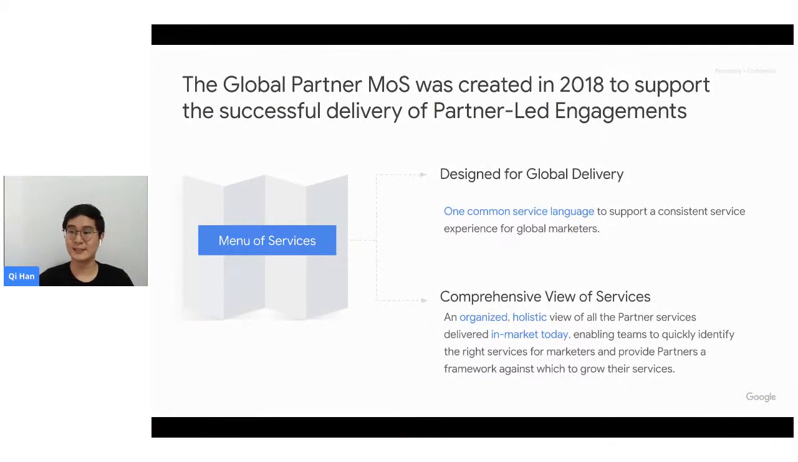Now that you know where to find the MOS on the Enterprise Marketing Portal, let's dive a bit deeper into what the updated MOS is. So we start off with a bit of history. Back in 2018, we launched a partner program-driven menu of services that was built to solve two challenges. First was that globally, partners were delivering against a variety of services, and there was no common language around what the service was, what the deliverable was, and how to implement the solutions. The second was that there was no comprehensive view of what was possible in terms of the universe of services that were currently offered to clients. So the MOS helps to solve both issues by defining a centralized, holistic, and globally aligned approach to partner services.